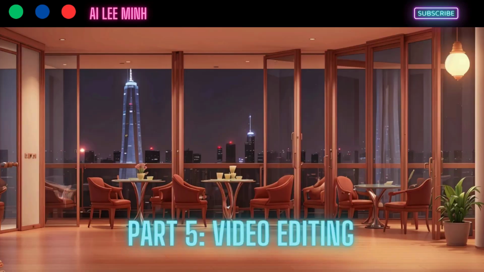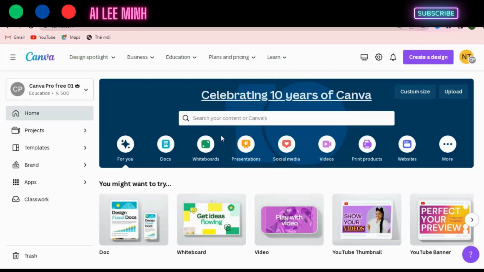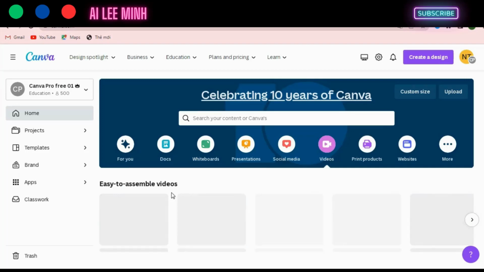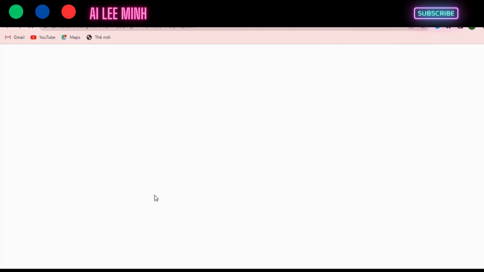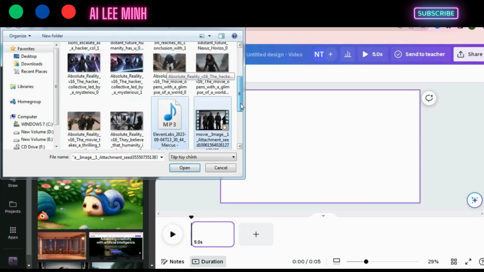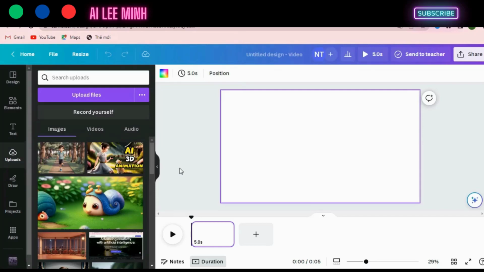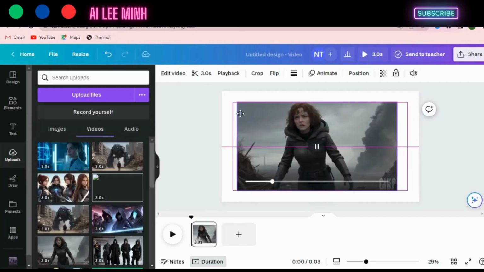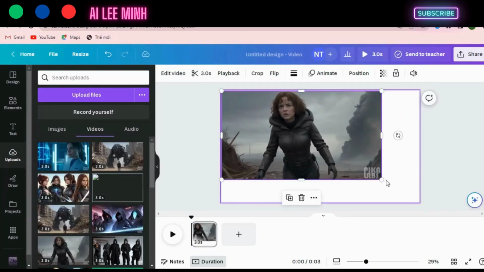Part 5, Video Editing. We use Canva to edit videos. First, select the empty video section, then upload all the videos we just created with Pika, as well as the audio file. Next, place all the video scenes into the empty video section.